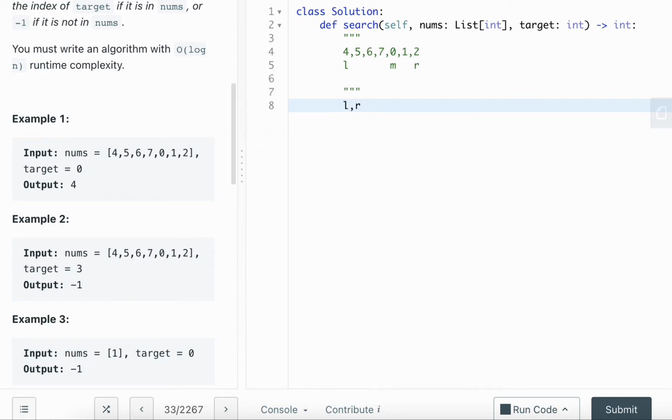So I'm going to assign a left pointer and right pointer, and the right pointer is the length of nums - 1, right, as always. And then for the binary search, I'm going to say the while loop is left is smaller than or equal to right. So I'm going to calculate the midpoint, which is the same as before. Basically left plus right divided by 2, right? So I get the integer part.